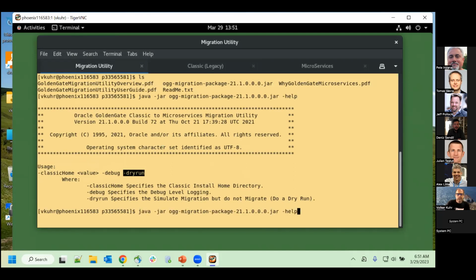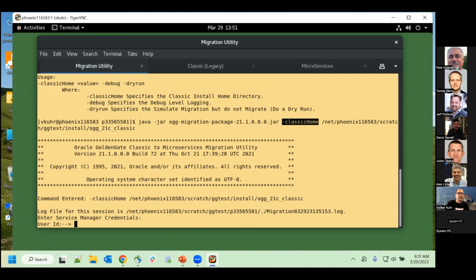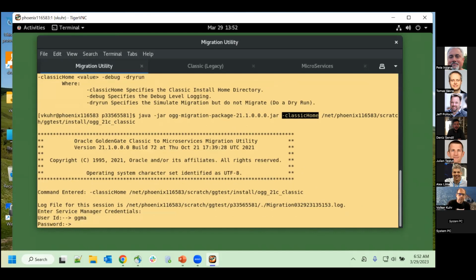So let's start a migration right now. As I have mentioned earlier, we have to address the classic home. This is the path of my classic home environment. And what happens now is that I'm asked for my credentials to log into my new GoldenGate microservice environment. If you're connecting to your GoldenGate microservice environment, you have the GoldenGate microservice administrator. In my case, it is a GGMA with a password.